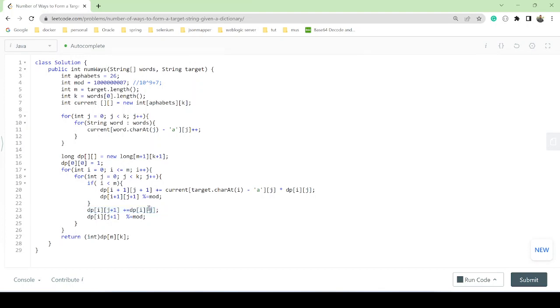From j we are going to j plus 1 and incrementing this column. As you can see, we are going to i plus 1 and j plus 1, but here we will only skip the column, so we'll say j plus 1 only. And we'll return this one. Let me run this one.